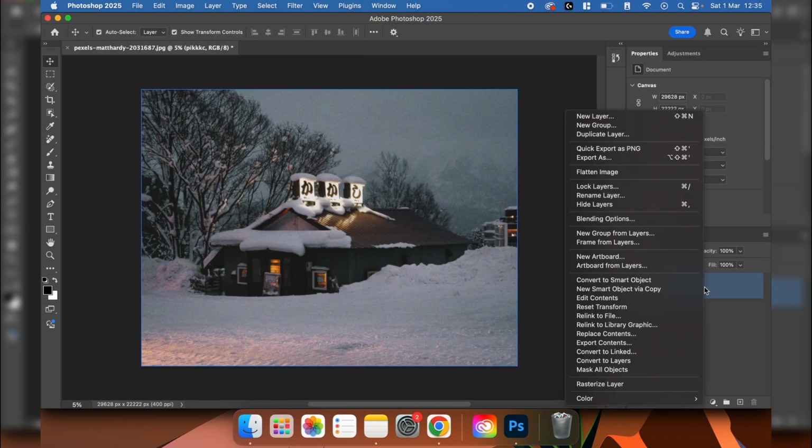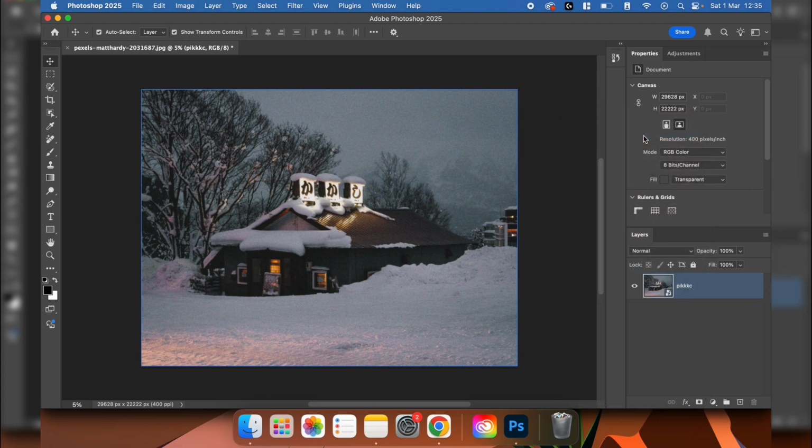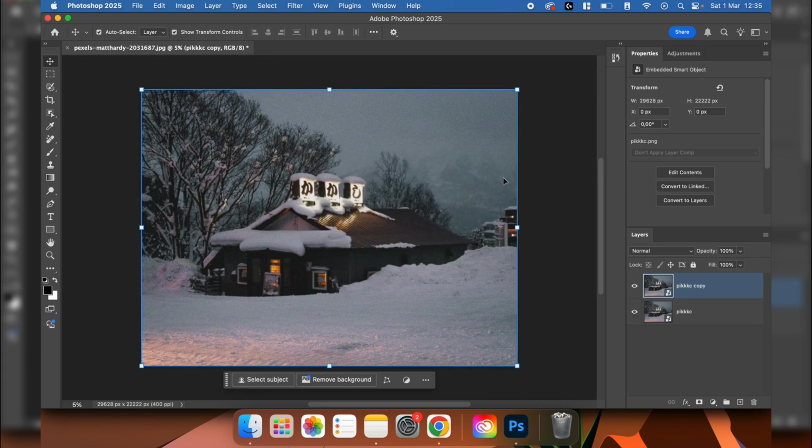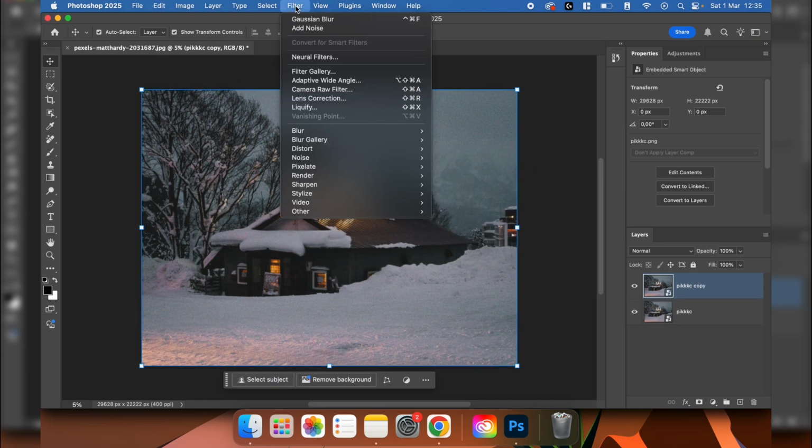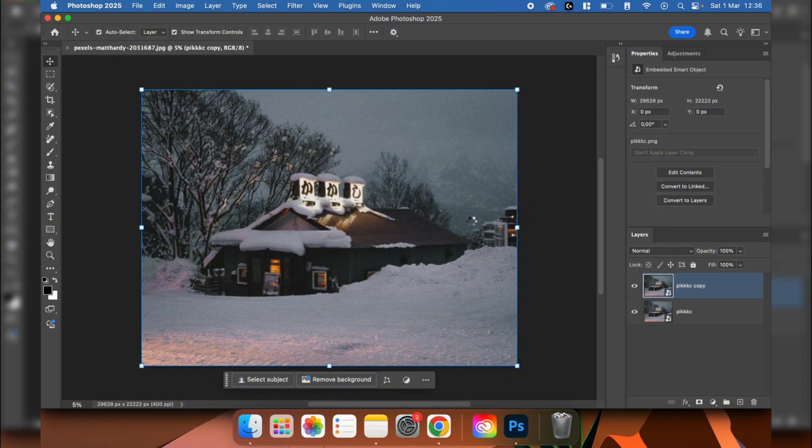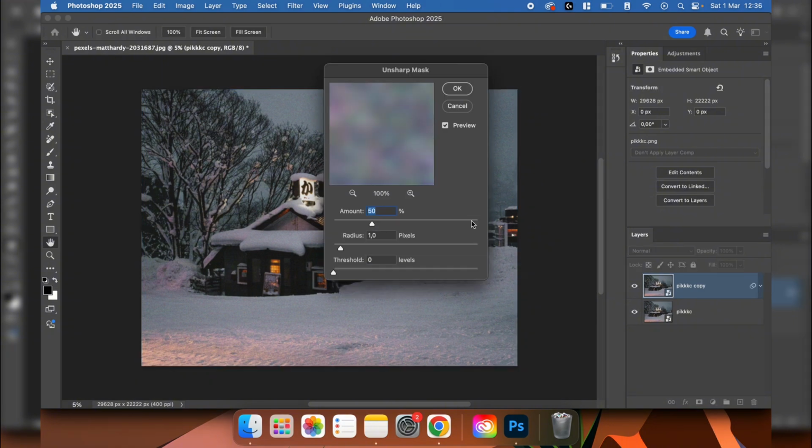Now right-click on the image, duplicate layer. Now we will go to Filter, Sharpen, Unsharp Mask. Here we will put 80, here we will put 10, and here we will put 16.